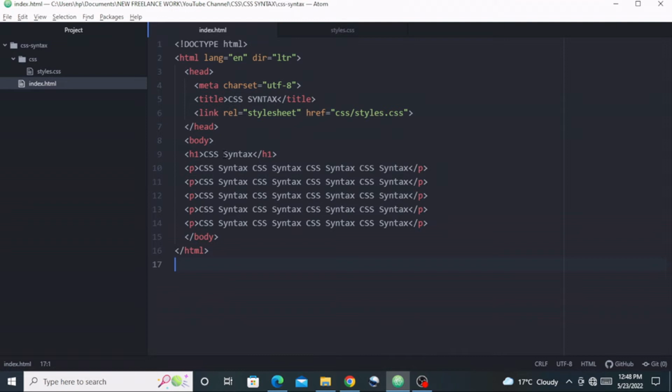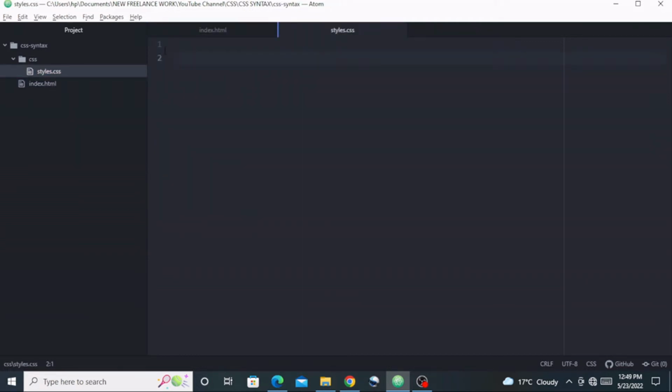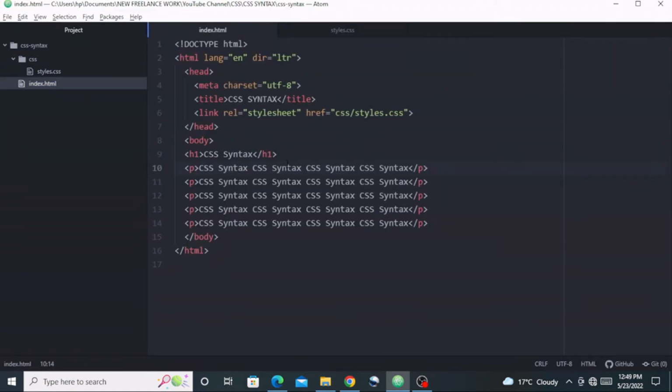To do that, I'm going to make use of a simple web page that I have created specifically for this episode. This web page has an H1 with the word syntax and 5 paragraphs with the repetitive words CSS syntax inside. And I have already created a style sheet for this website. Here is that CSS folder, and this is the styles.css file. This is where we are going to write our CSS code to style our index.html page, which is our home page. And I have already opened this website inside our browser.